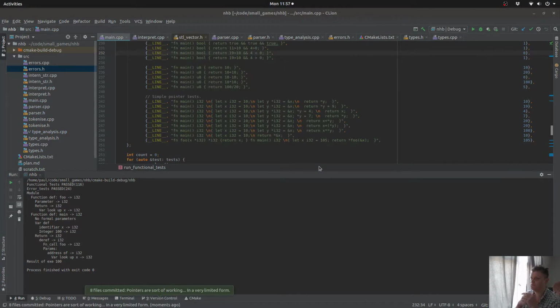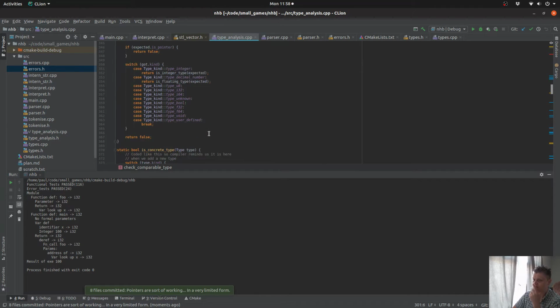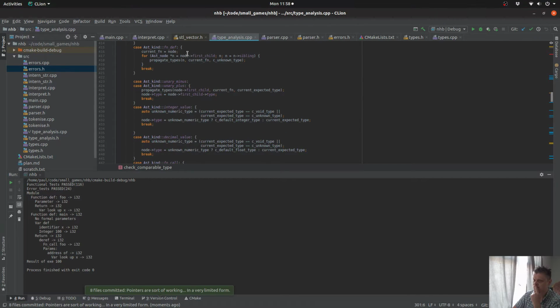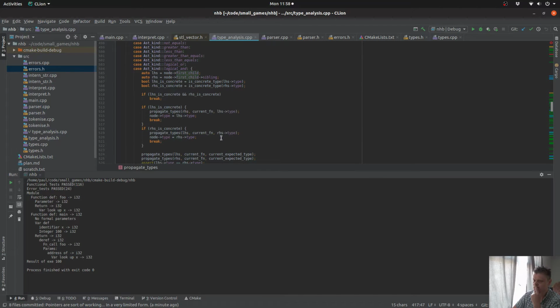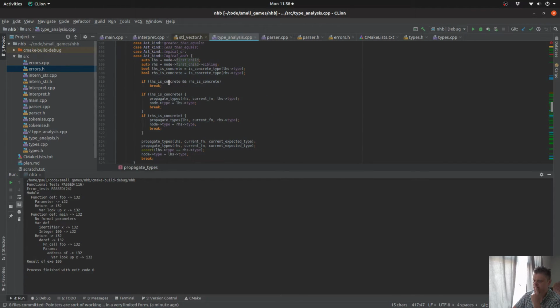I'm actually inclined to spend the afternoon now tidying up NHB. I think we've got pointers to an OK state. Therefore, we need to, but we've lowered the clarity of the code. We've introduced the concept of L and now R values in a to-do. We need to tidy that up. I believe it was in the type analysis, this sort of thing going on. Where are we? Concrete type. This sort of stuff. Where it should be.